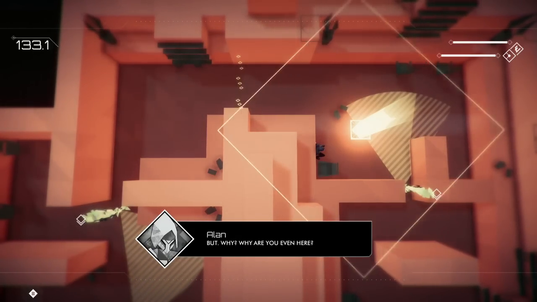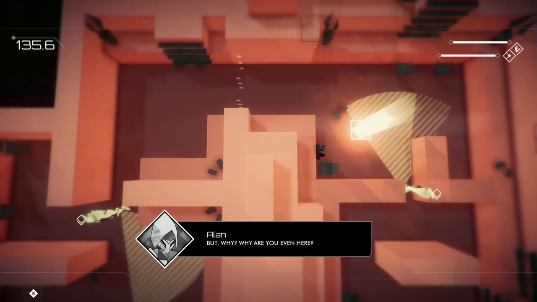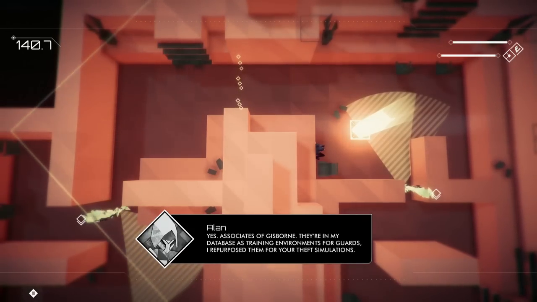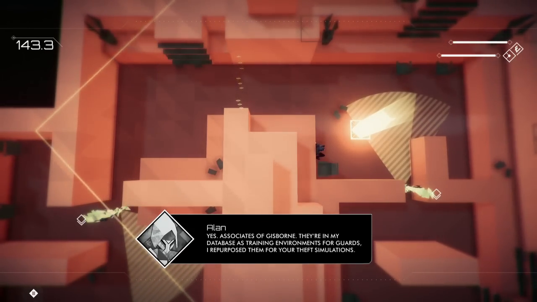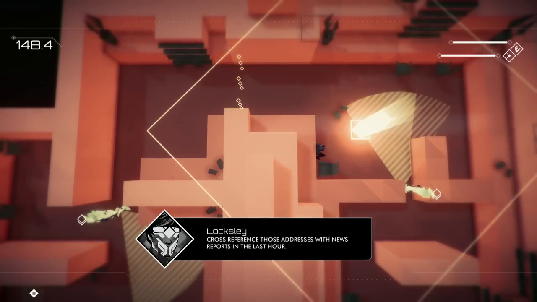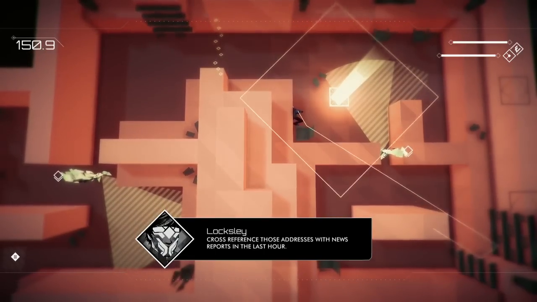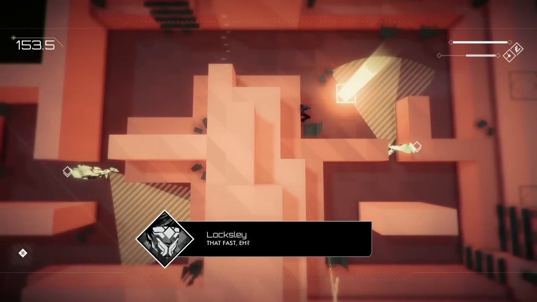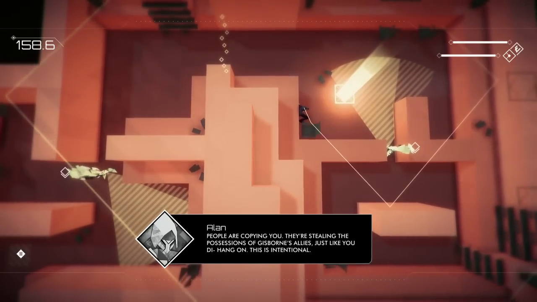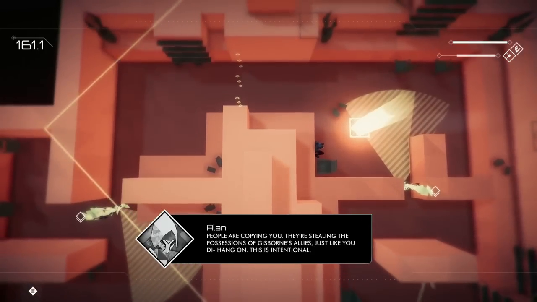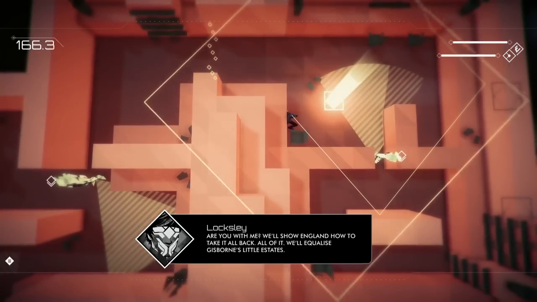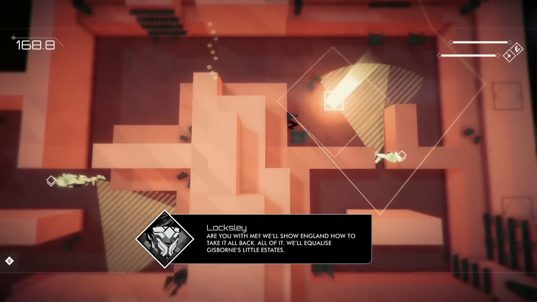But why? Why are you even here? Well, you've been using real-world locations for these simulations, right? Yes. Associates of Gisborne, they're in my database as training environments for guards. I repurposed them for your theft simulations. Cross-reference those addresses with news reports in the last hour. That fast, eh? People are copying you. They're stealing the possessions of Gisborne's allies just like you do. Hang on. This is intentional. Are you with me? We're going to show England how to take it all back. All of it will equalize Gisborne's little estates.